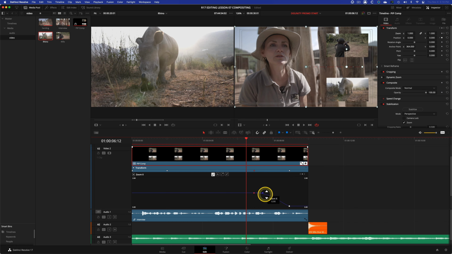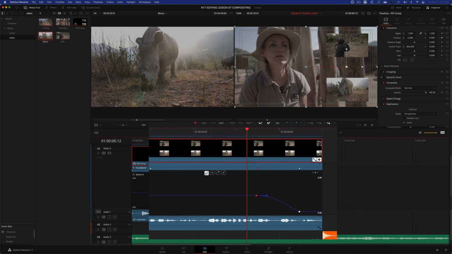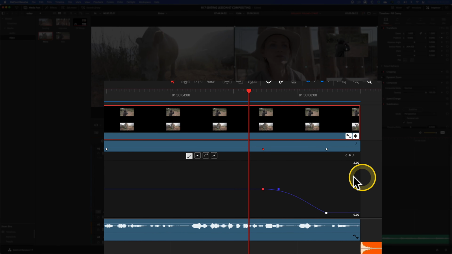You can see that is then changing it from a very straight line to a curve. You've got Bezier handles now. So you can use these to adjust the speed of the animation start. So let's drag that Bezier handle to the right to slow the start of the animation.